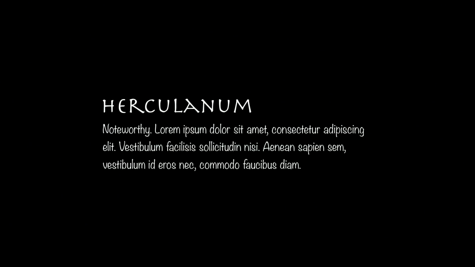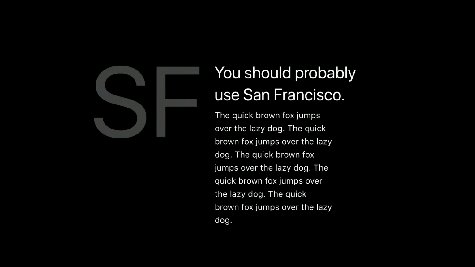But if you have 2 whimsical typefaces that have a completely different design language, that are communicating something different, and it's not aligned, there can be a clash. And I think that's what we have here with Herculanum and Noteworthy. We have basically 2 different strong opinions in type that aren't cooperating. It's clashing. But you should probably use San Francisco.